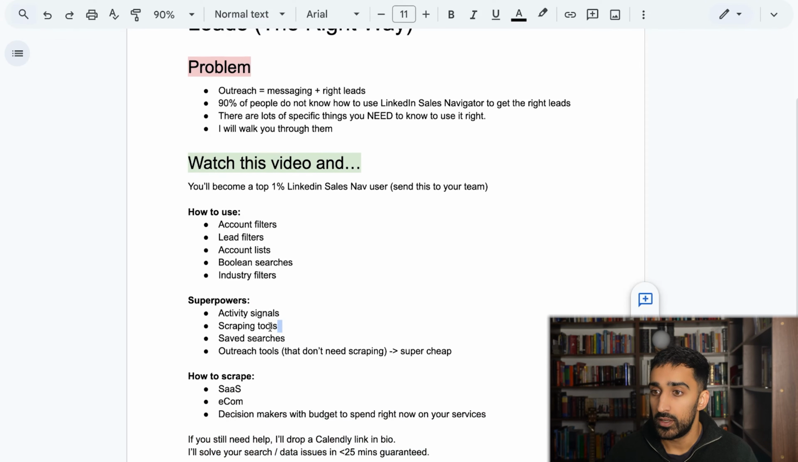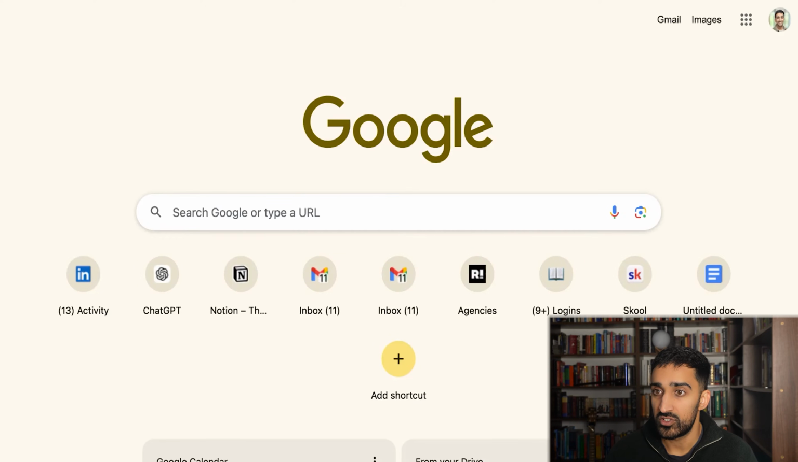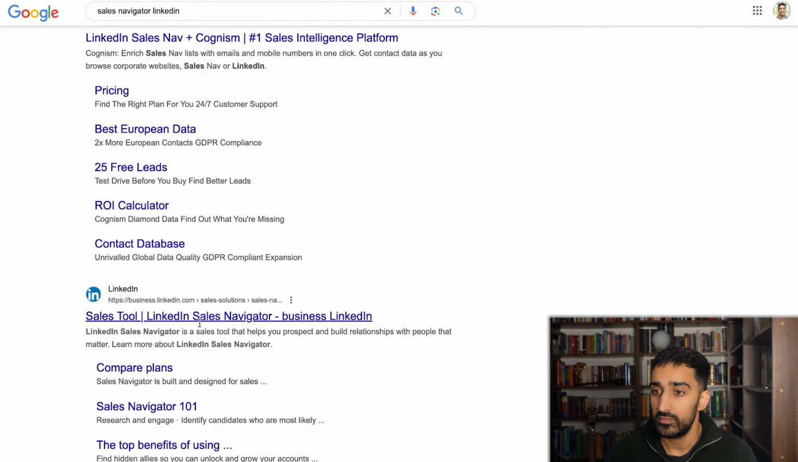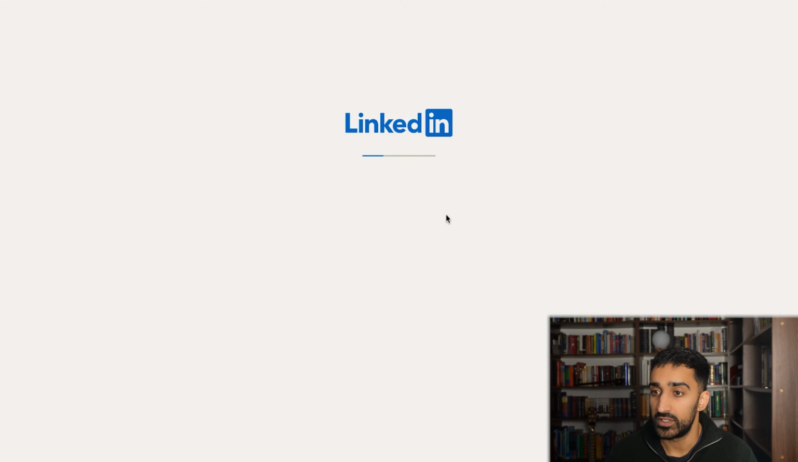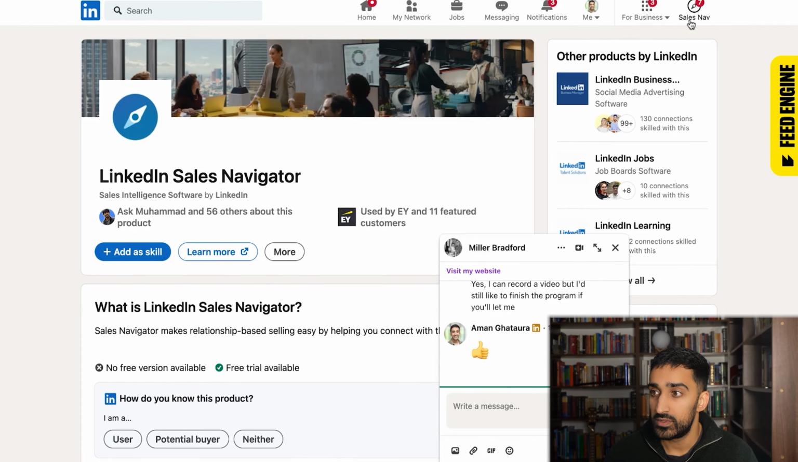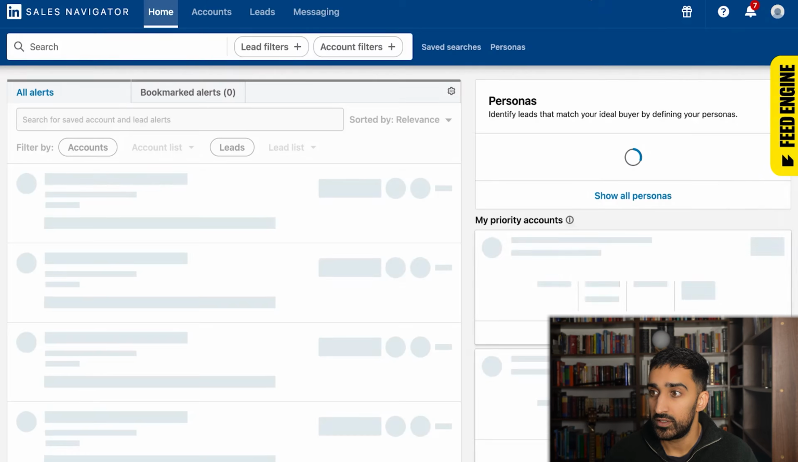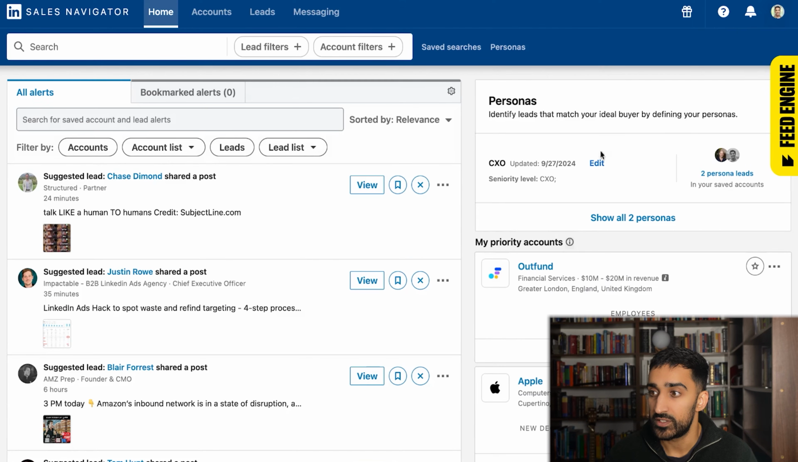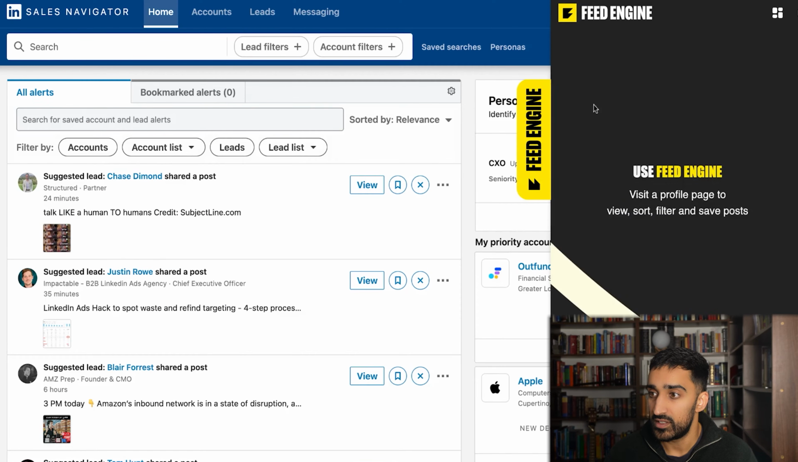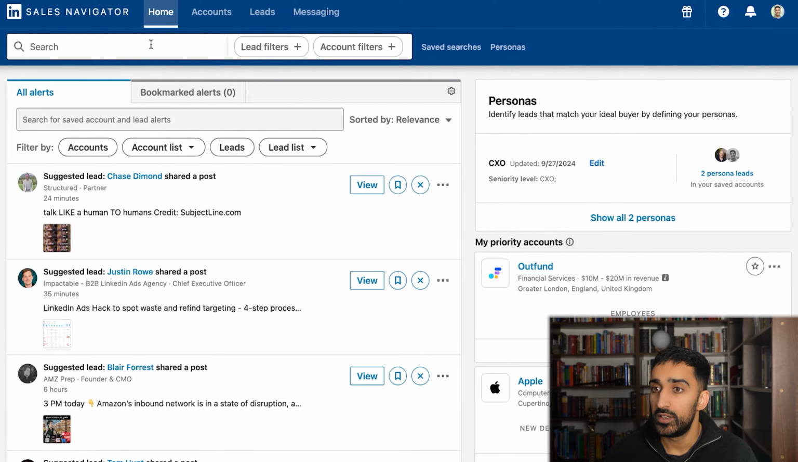So let's get straight into Sales Navigator. I'm literally going to search Sales Navigator, LinkedIn. So there it is. If you click over here, you're now going to see Sales Navigator. This thing on the right is a Chrome extension we built. Ignore that. Okay, so this is what Sales Navigator looks like.